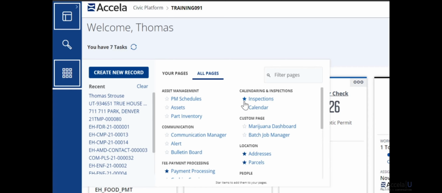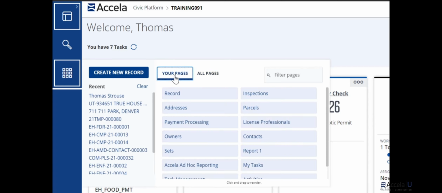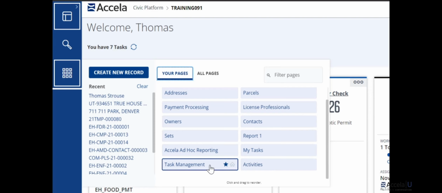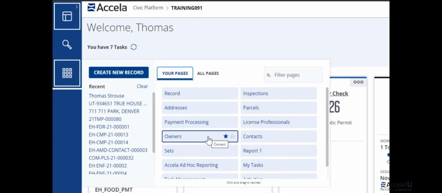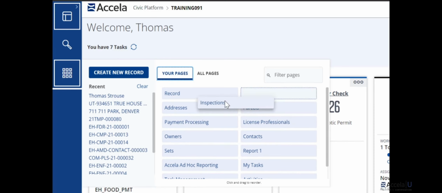So as I mentioned, the starred pages show up under your pages. So we'll take a look at that. These pages that you see listed here are all of those that I have starred. Any of these can be rearranged into a different order. So you can drag and drop these into a different position based on where you want these to show.